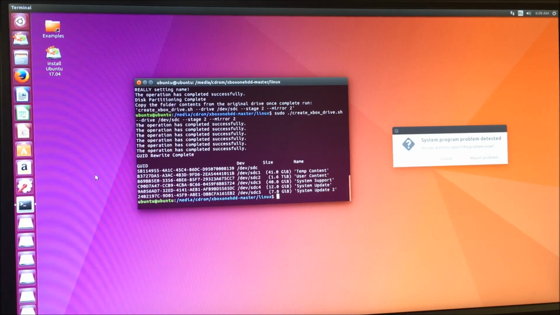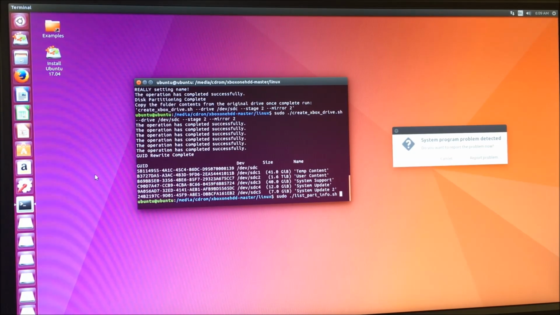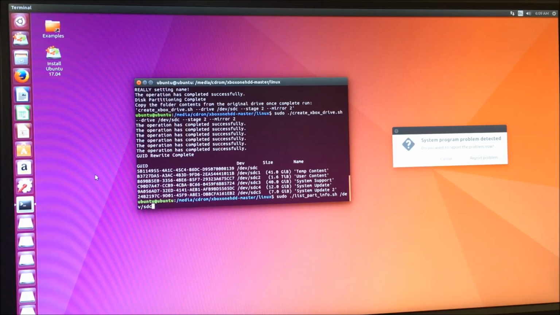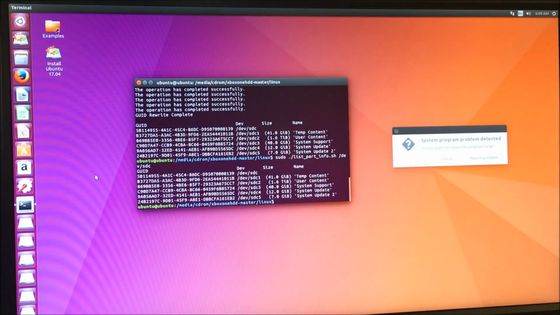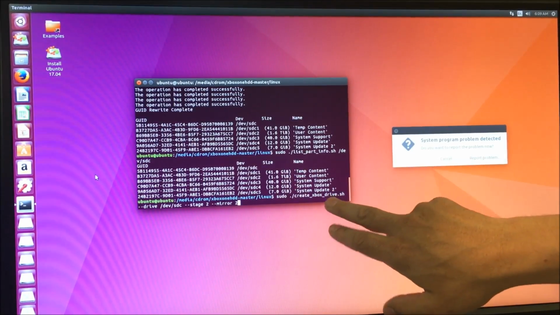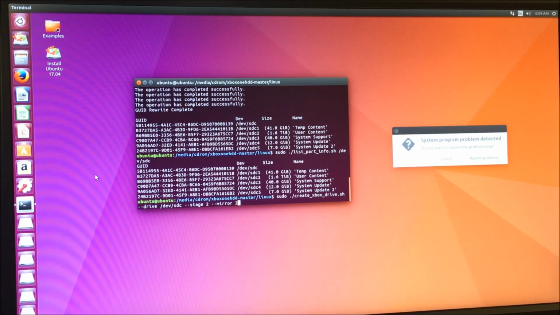And just to show you here, if we did run the list part info script, we would specify the drive that we want to check, which in this case is SDC. And as you can see here, it will output exactly the same output because, again, the create script calls that command as one of the last steps. So everything looks good. At this point, we're going to stick the drive in the Xbox One, see what happens, and have our OSU1 flash drive ready to go.